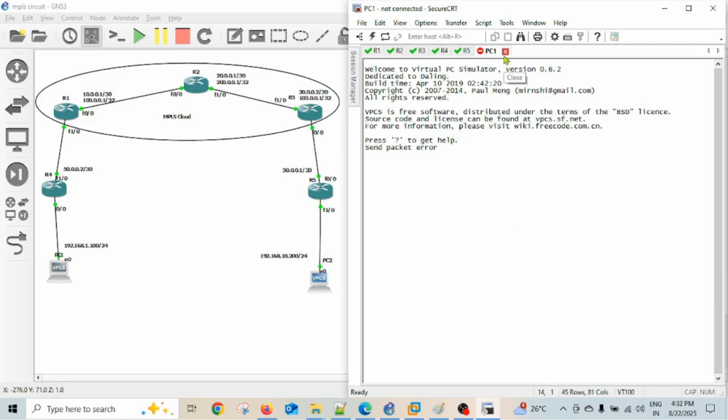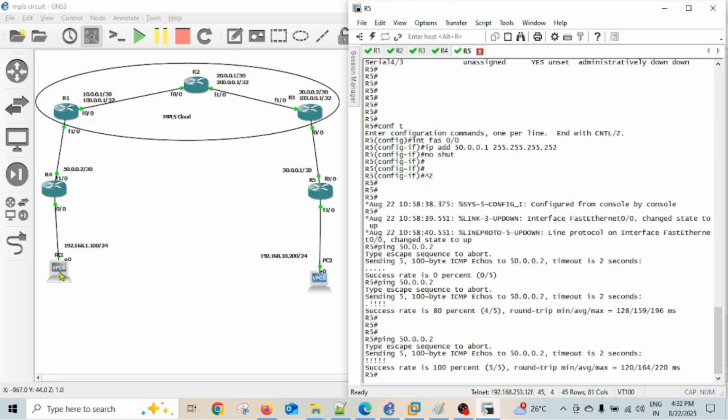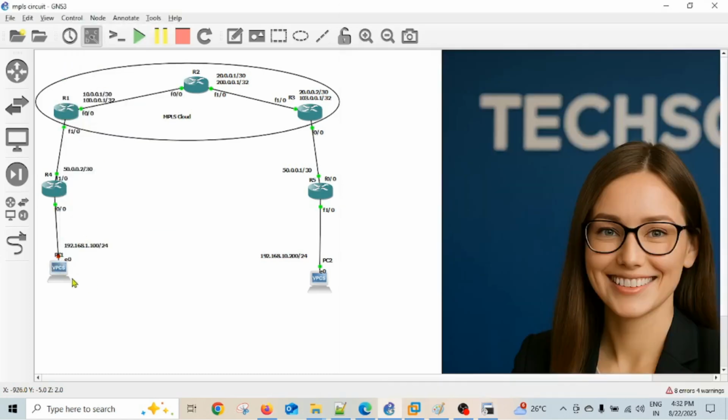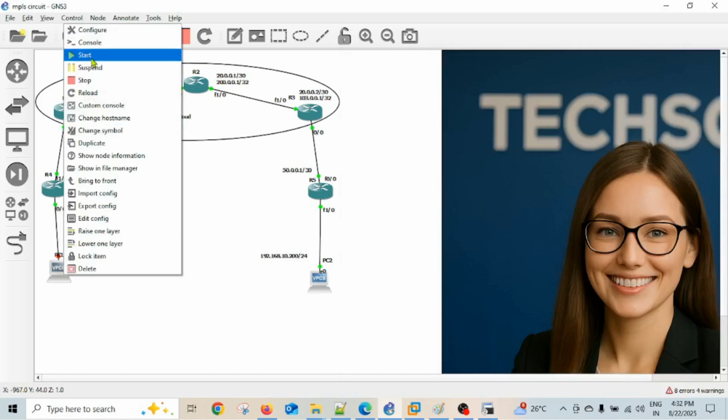So now there is just some issue with the PCs, so they are not starting.